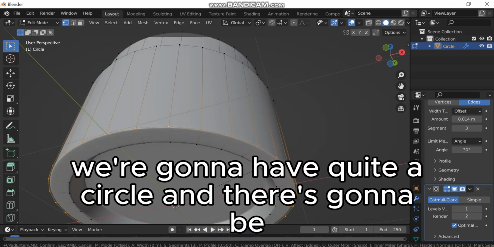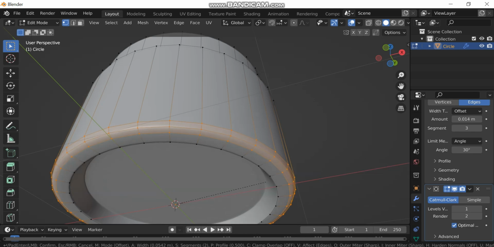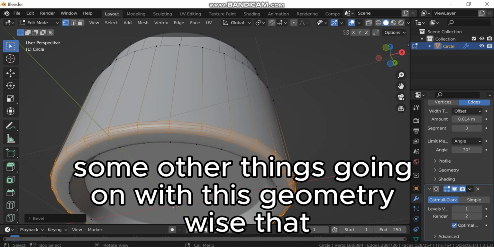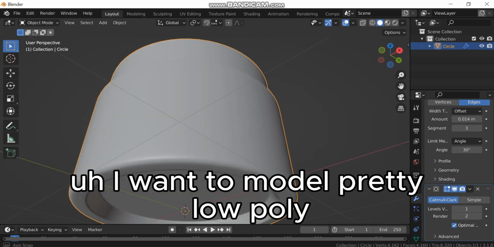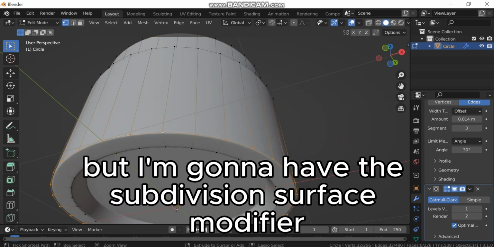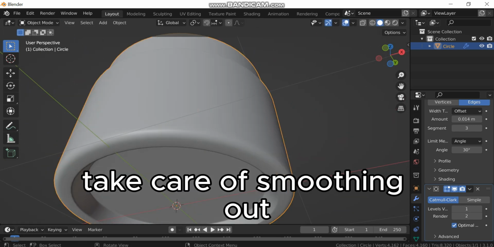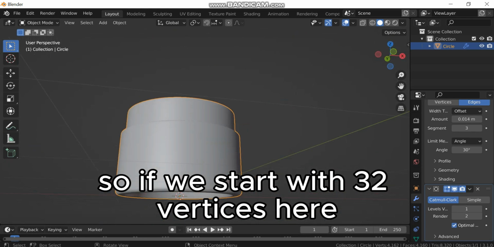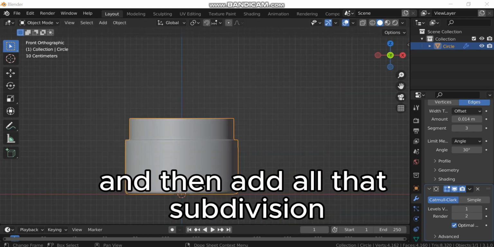I'm going to press Shift A and add a circle. But for this circle, instead of using 32 vertices, which is, I think, the plural of vertex, it's not vertexes, and then a single one isn't vertice. No. I'm sure somebody will correct me in the comments.